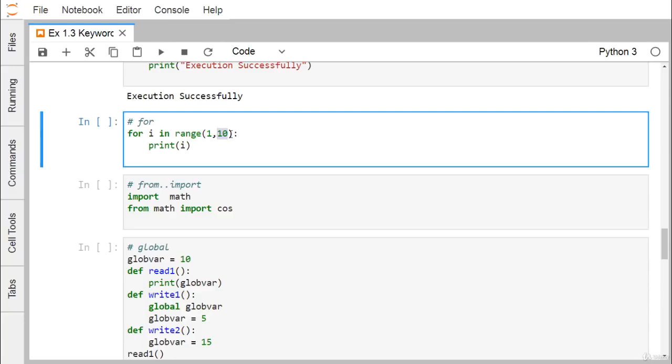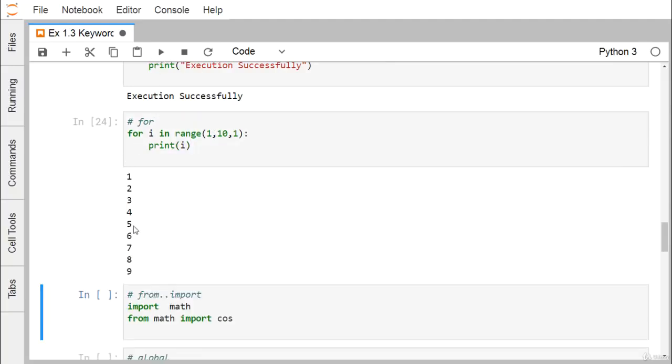As we didn't mention any step value, so by default the step value will be 1. So that's why this value of i will be increased by 1 by 1. So 1, 2, 3 up to the value of i will be ranging up to 9. So let me go for the print. You can find that in this way the for is getting executed. Using this for we can go for the iterations and looping.